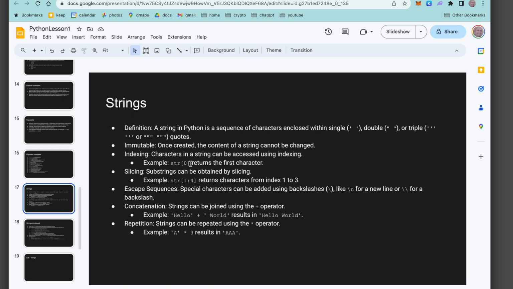Super easy to split off your strings. You can slice these things up and slice and dice them however you want. So this string here, you could just grab the first index 1 to 3 just by doing this. 1 colon 4 would give you 1, 2, and 3. We'll look at some examples of this in our lab.